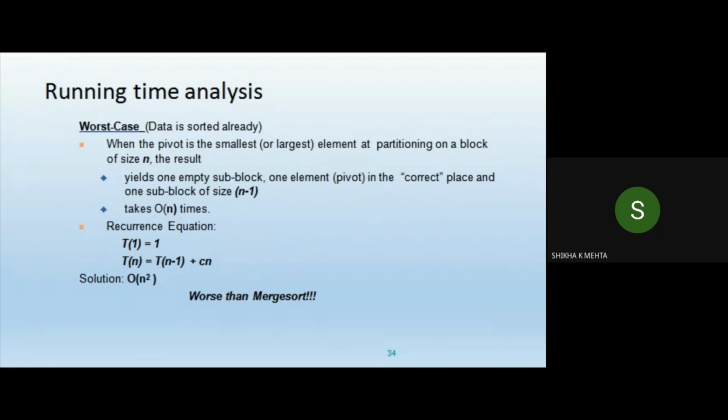So the recurrence relation becomes T(1) = 1 and T(n) = T(n-1) + cn. When we solve this, we get the time complexity of this function to be O(n^2), which is worse than merge sort, because in merge sort the time complexity is all the time of the order of O(n log n).